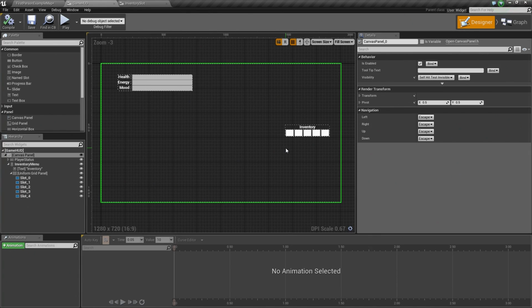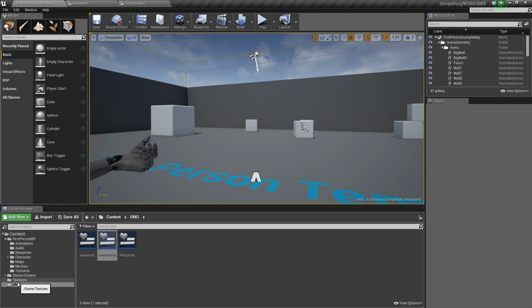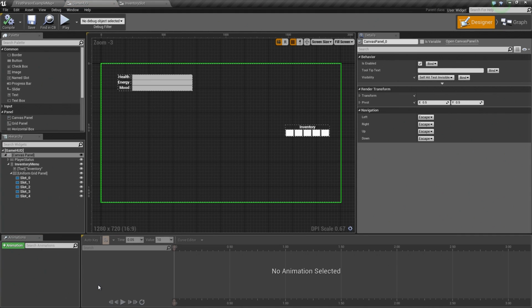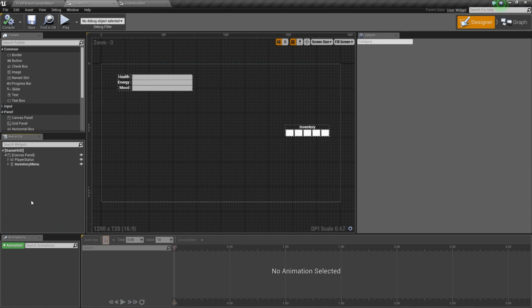So let's continue. We are inside the Game HUD widget blueprint. Again, if you are not inside there, go ahead and go to the content browser, the UMG folder, and open up the Game HUD widget blueprint. Inside the hierarchy, let's collapse the inventory menu because we are done working with that for this particular moment.